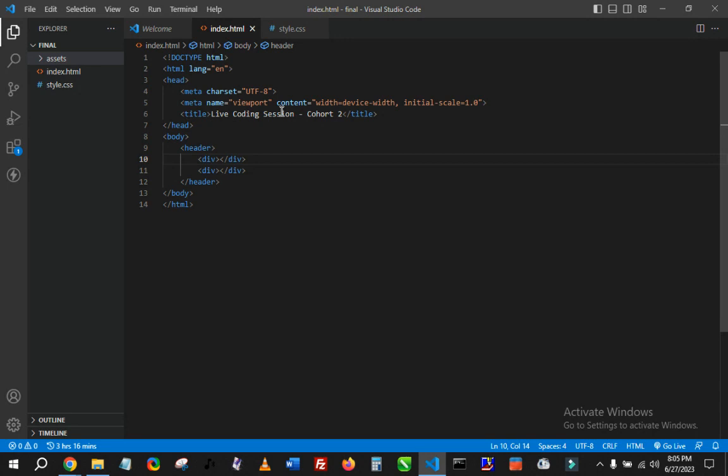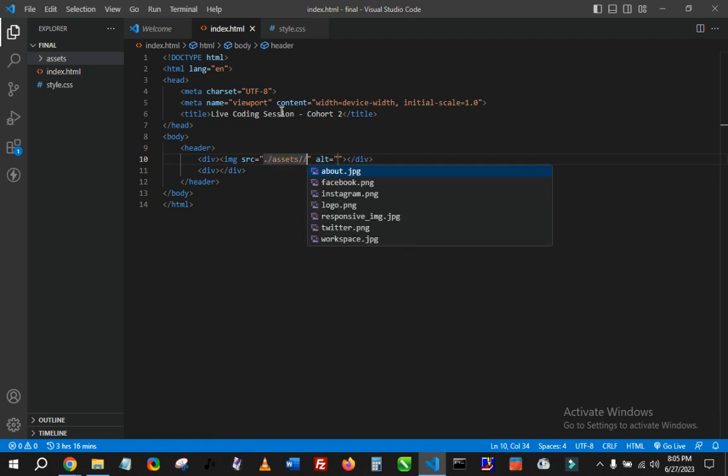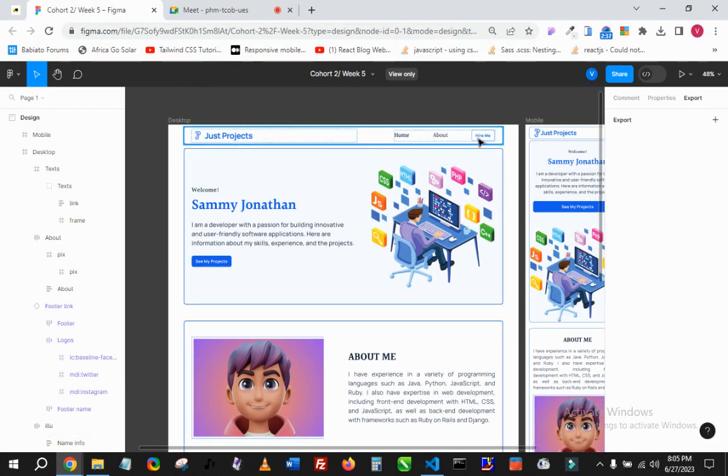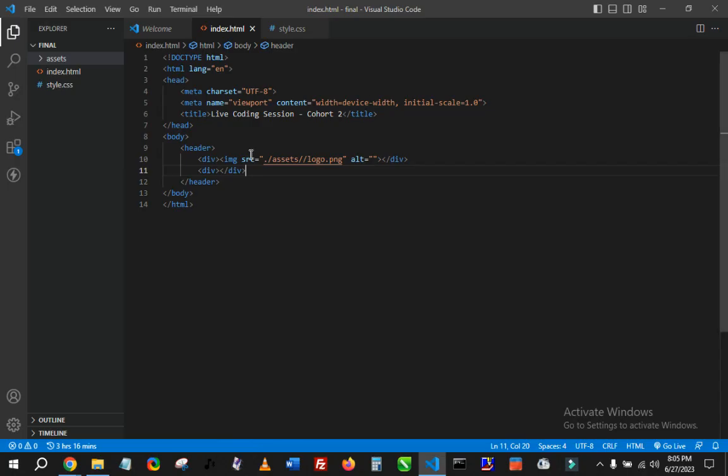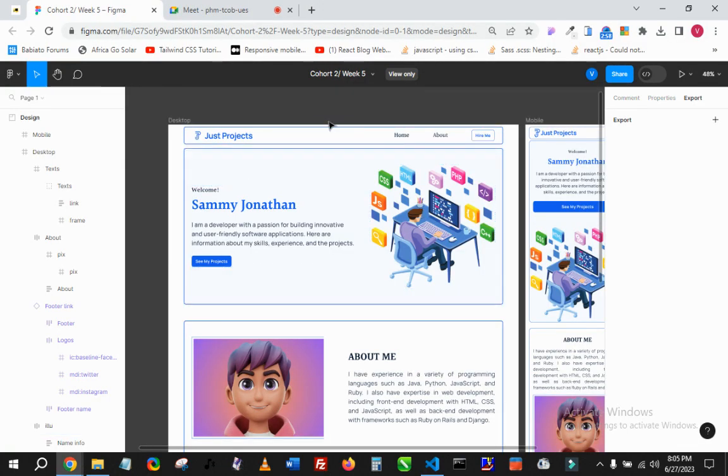So the source, let's go to assets. Inside assets we have the logo. So the second div, this is for this guy, right? So what should we use? Should we use div or should we use nav? All right, so let's use nav, right? So we have three items. What are we using for these three items?